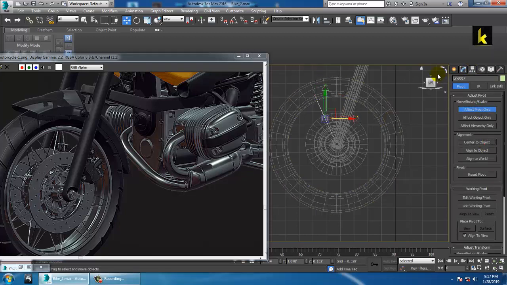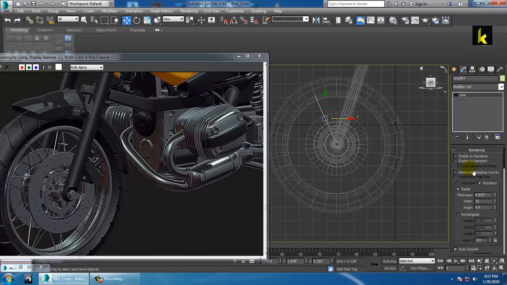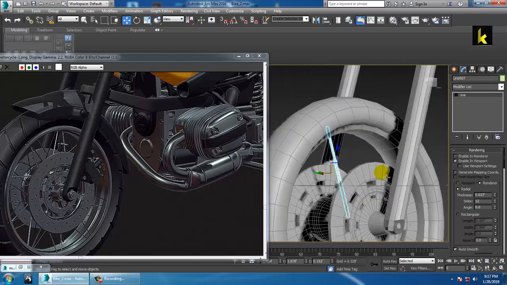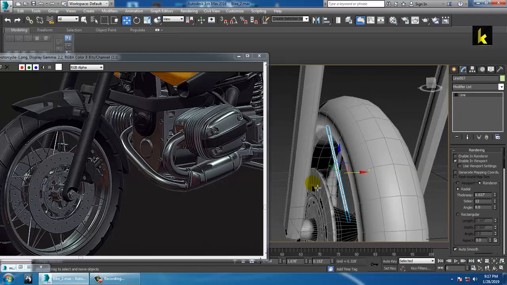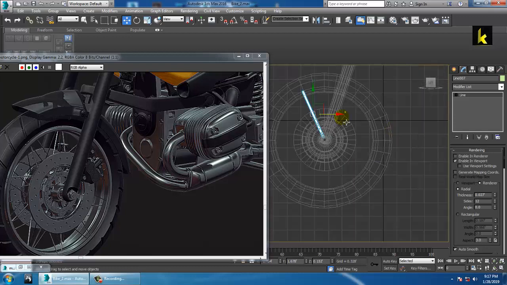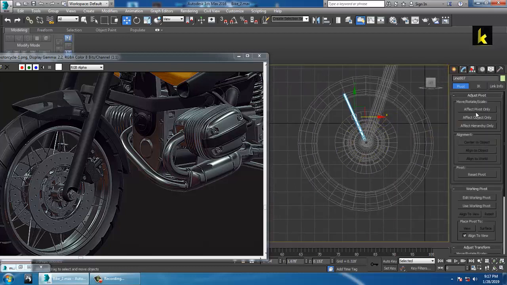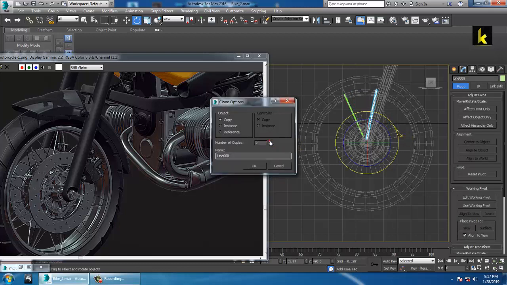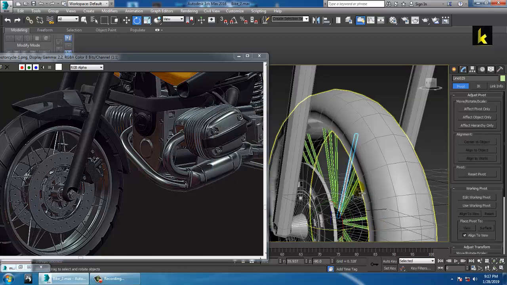Okay, before doing this, what you can do is go into rendering, enable in viewport, and you can just reduce the thickness of it. Once you reduce the thickness of it, it can work in a much better way. Affect pivot only, and you can click over here, center to object, and you can just rotate this part over here, and you can make multiple copies like this. That's it.